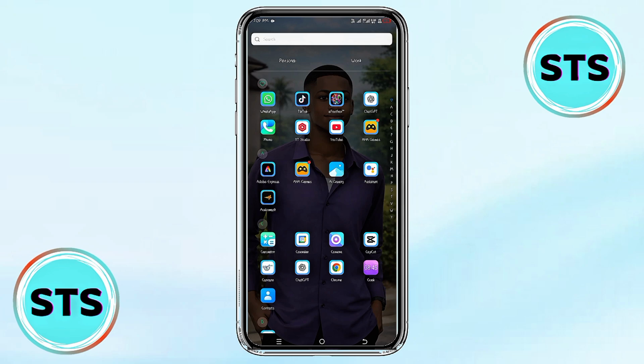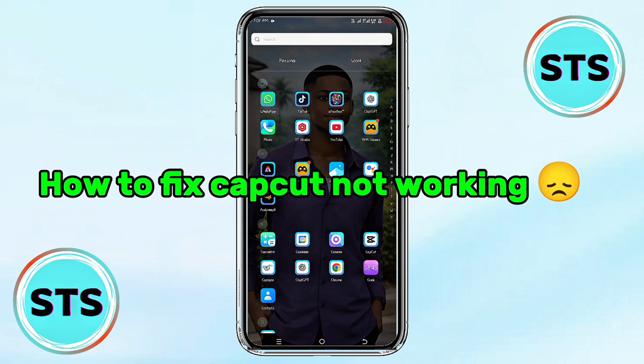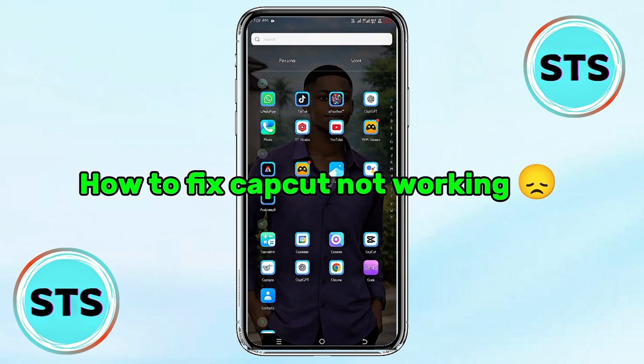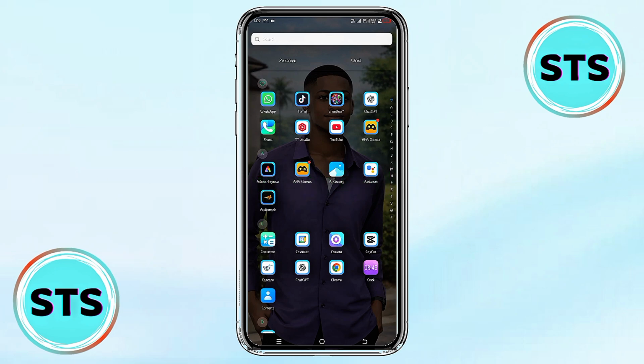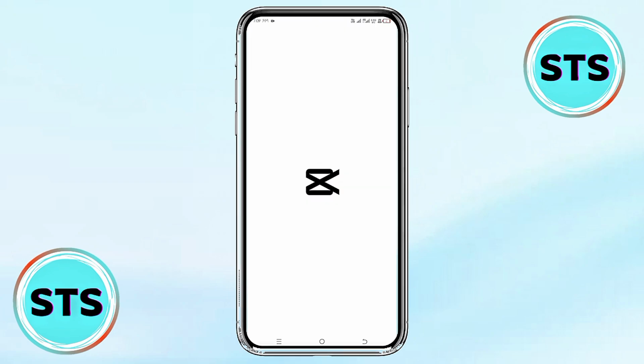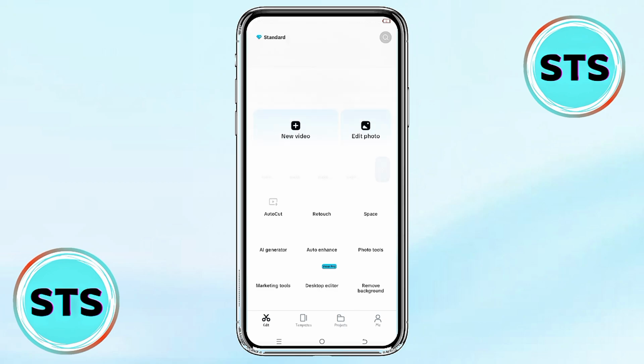In today's video, I'm going to guide you on how to fix CapCut not working. If your CapCut is not opening or is opening up but is not showing anything, in today's video, I'm going to guide you on how to fix that problem, because I've been having some problem like that and I've been able to fix mine and I'm now able to use my CapCut.